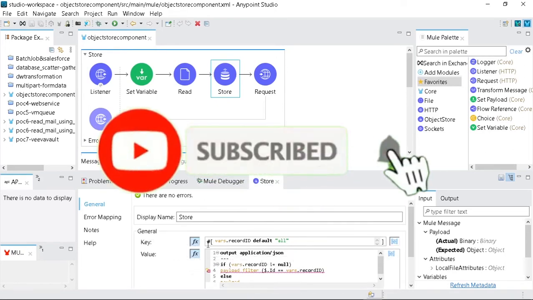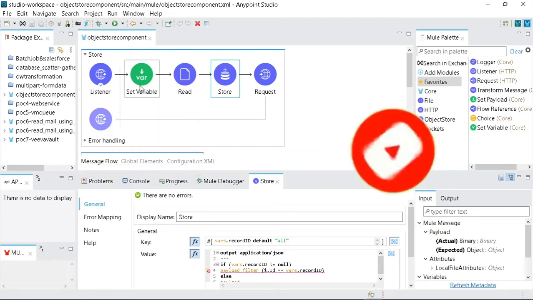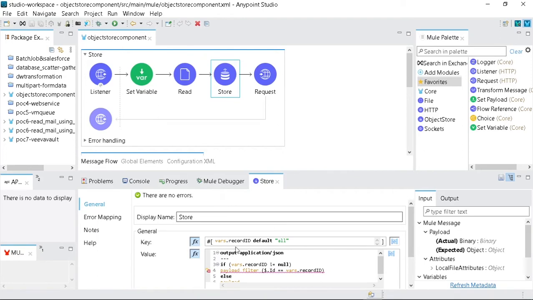So I have provided the key name as record id, which is the set variable component. The record id is the variable name and where is the keyword. So with this keyword, with the id, it will save the record. But I have also provided the default as all. If there is no record id, then it will give the key name as all, and it will save all the records.